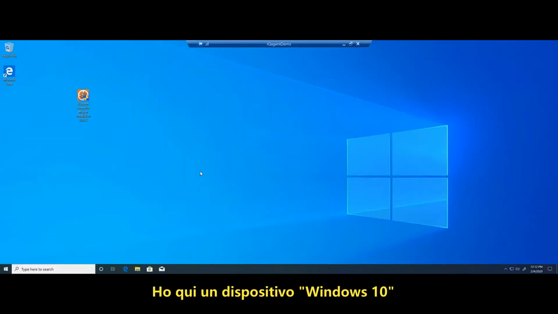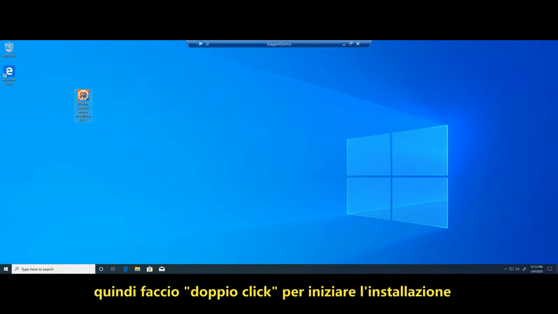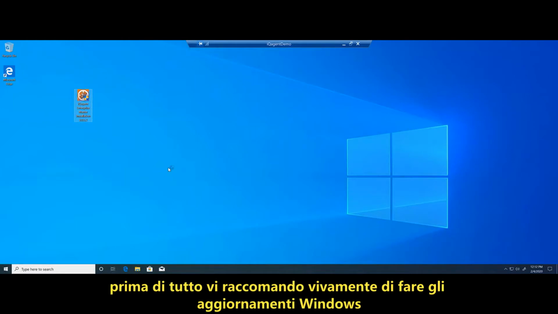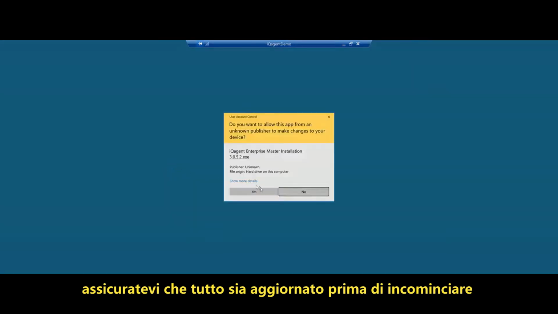Okay, so I've got a nice clean Windows 10 machine, and I got my master installation from my vendor or my ShareFile site. So we're just going to double click to run the installation. Now prior to this, I highly recommend you do Windows updates. Make sure that everything is completely up to date before you start.